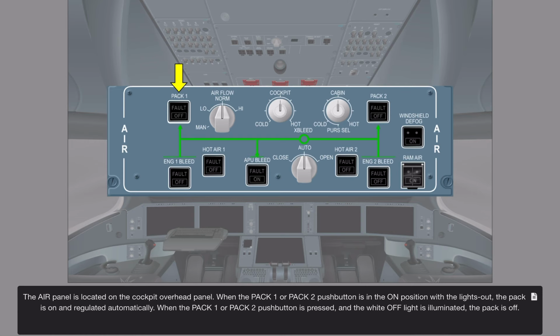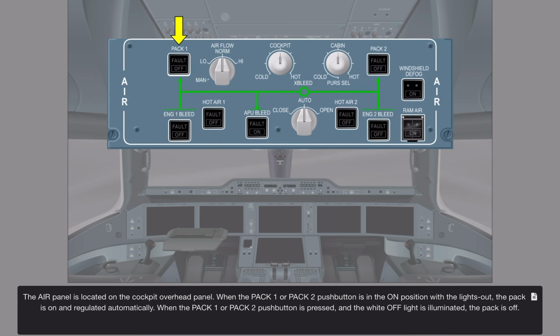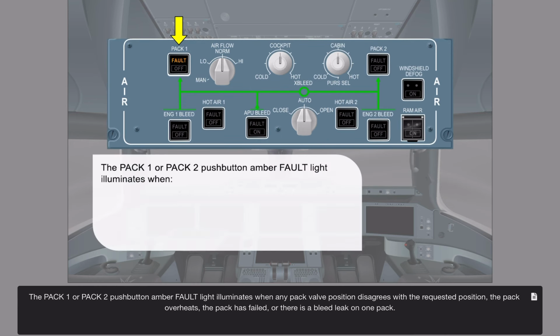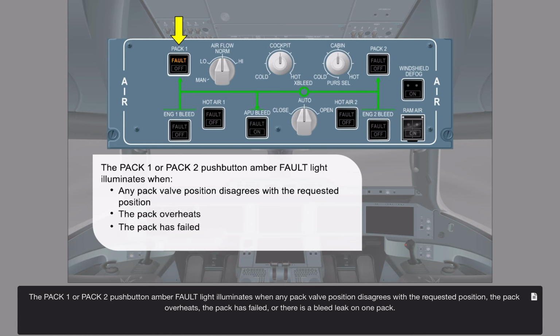When the Pack 1 or Pack 2 push button is pressed and the white off light is illuminated, the pack is off. The Pack 1 or Pack 2 push button amber fault light illuminates when any pack valve position disagrees with the requested position, the pack overheats, the pack has failed, or there is a bleed leak on one pack.